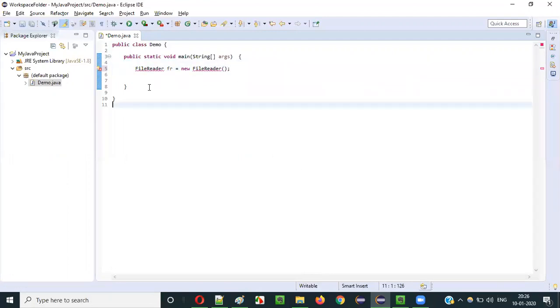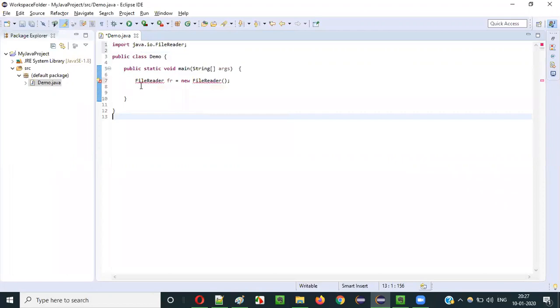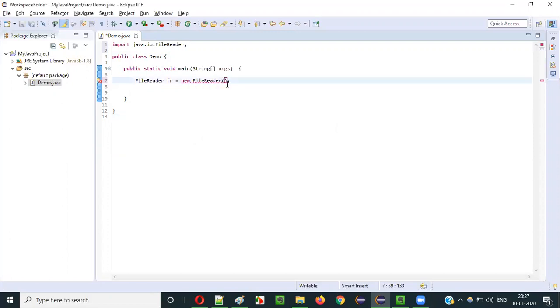Now I have to hover the mouse on this FileReader and select to import this FileReader predefined class from this java.io package. So the compiler error got partially resolved. Again, I am getting another compiler error which says that constructor FileReader is undefined. So in order to define that, we have to provide the file here. The File predefined class object we have to provide here.